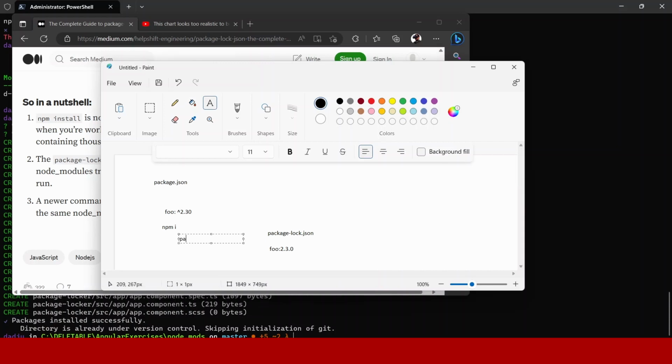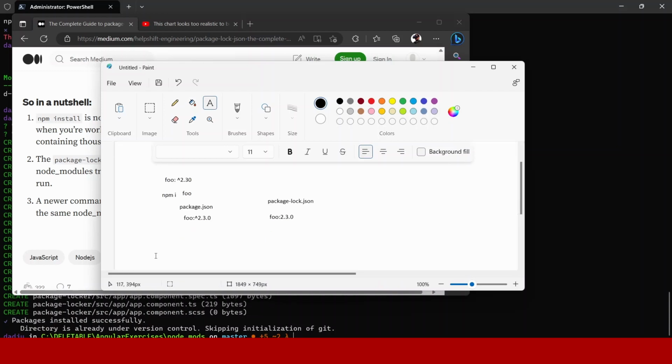And in your package.json, when we run npm install foo, how do we add this one here? Will it be added as a caret or a tilde? So it is foo caret 2.3.0.